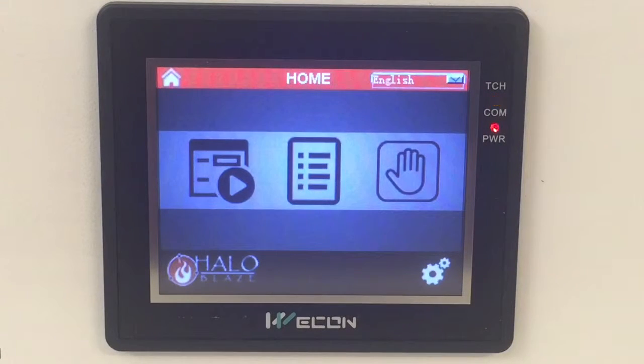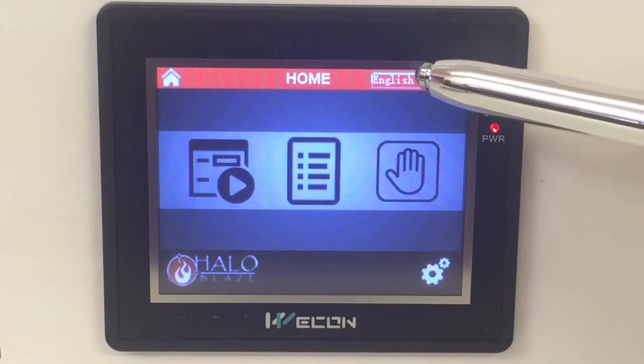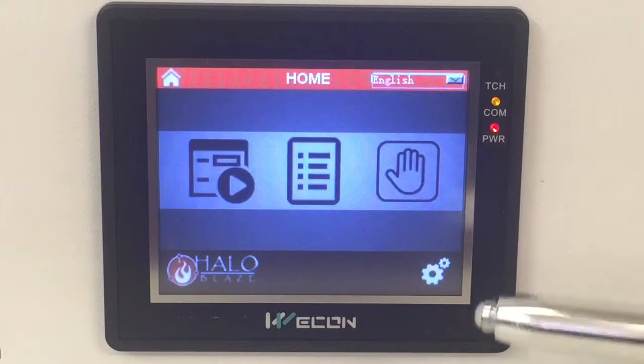So a quick demonstration of the new touchscreen software on the Haloblaze products. Once powering up the machine, you'll get to the home screen. Top right hand corner we have language selection. We can select between English, German and Spanish.